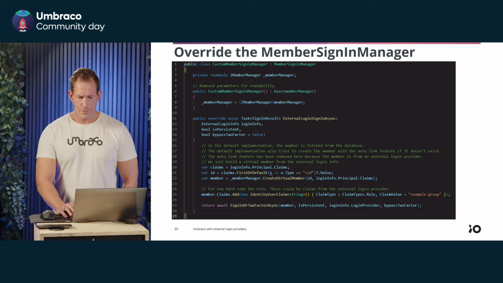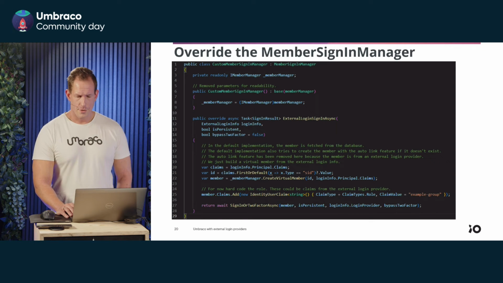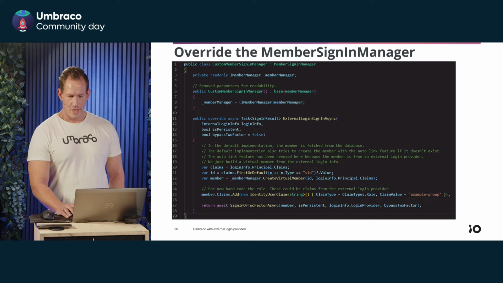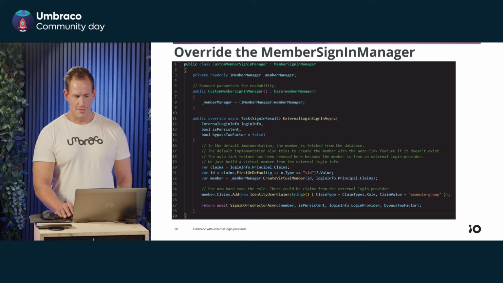First, you need to override the member sign-in manager. So if you log in with an external login provider, the external login sign-in async method will be executed. And this is where the autolink feature tries to create the member in Umbraco. By creating a custom class and overriding this method, we can change this behavior. Instead of creating the member in Umbraco, we now create a virtual member, and that virtual member is then used to log in with.